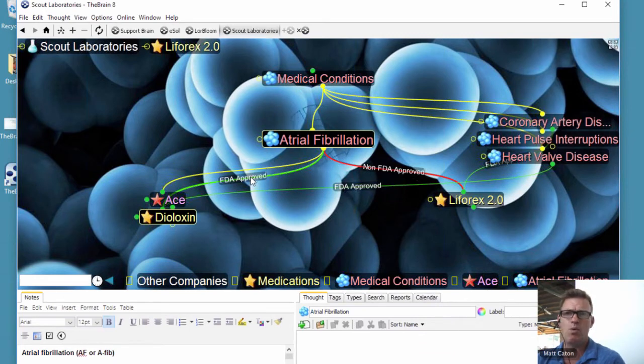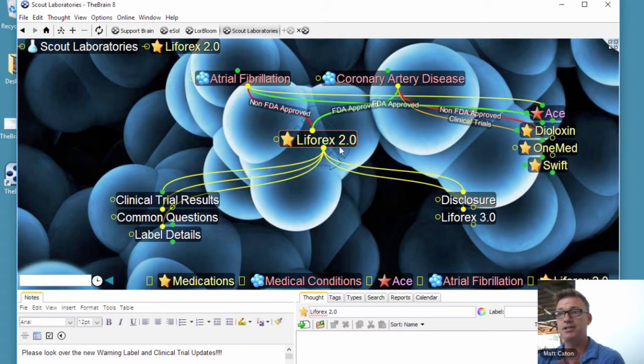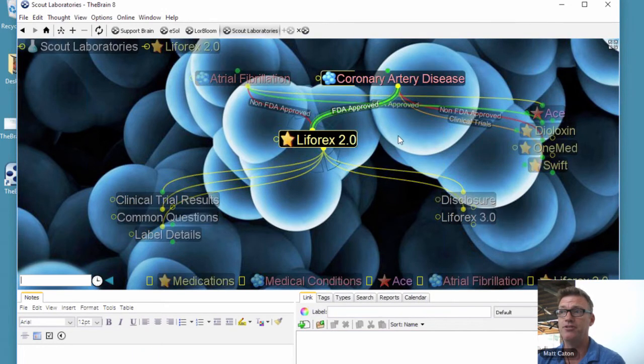Now, you may be wondering, well, why not just name the thought FDA-approved medication or FDA non-approved medication? And the reason is, here I'll pick on Liforex for this example. Notice that Liforex is, once again, non-FDA approved for atrial fibrillation. So if I label this as a non-FDA approved product, that's not 100% accurate. It is FDA approved for coronary artery disease.